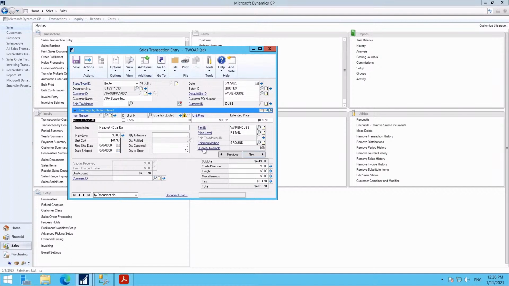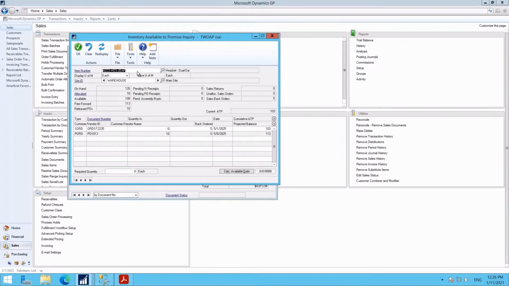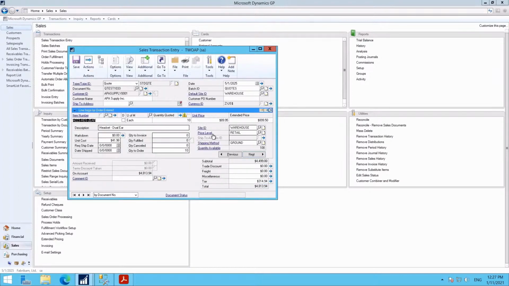We can drill back to see more details on what's available to promise. We can see that for the headset, there are actually 126 pieces that are available, but 18 of those are allocated or reserved on existing sales orders and invoices. More detail in this table right here tells us that there are 5 pieces that are back ordered on a sales order, but we also have 10 pieces that are anticipated to come in on the 8th. So that's a handy feature.